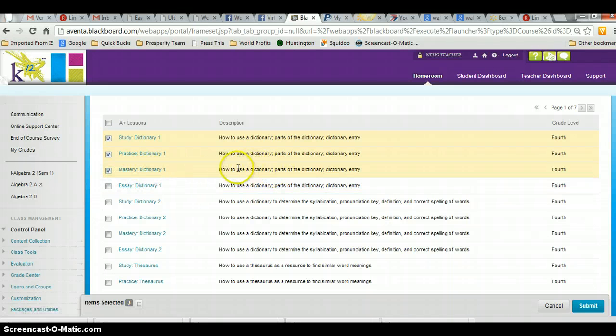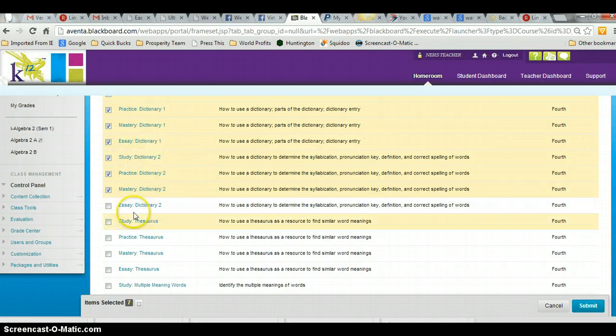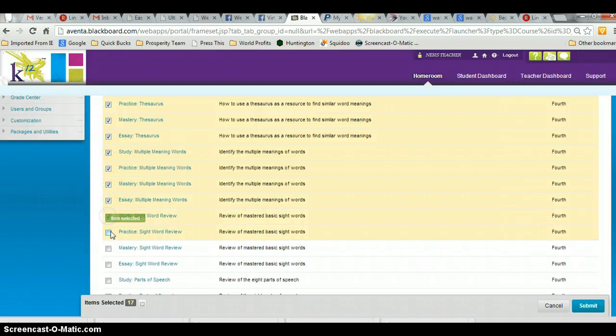This is the only thing that's graded of these three. And then there's an essay component as well. And we're going to take a pass on that one right now. And then we're going to do Dictionary 2. Oh, well, let's go back and pick up that essay. And let's do a thesaurus. And let's do multiple meaning words. And let's do cite.